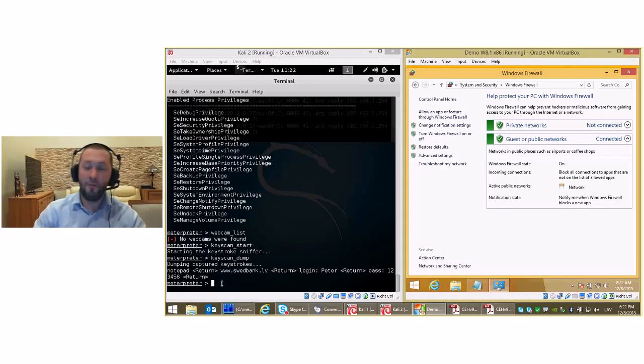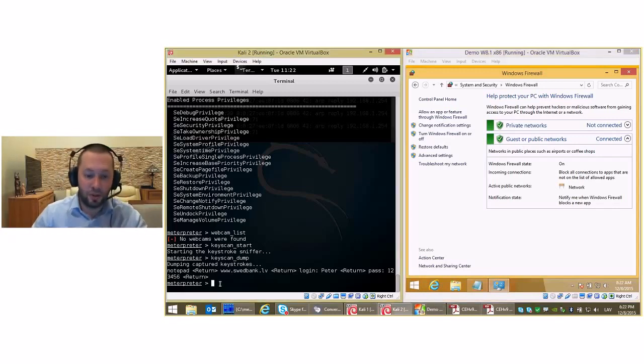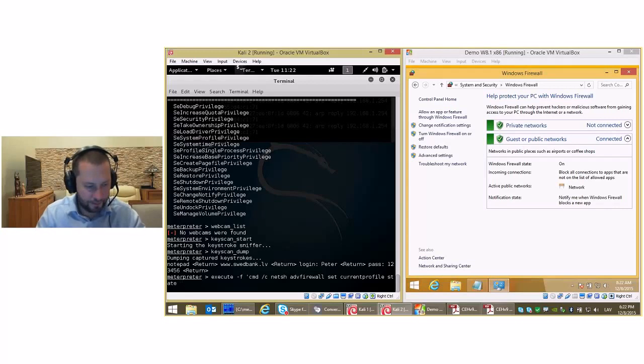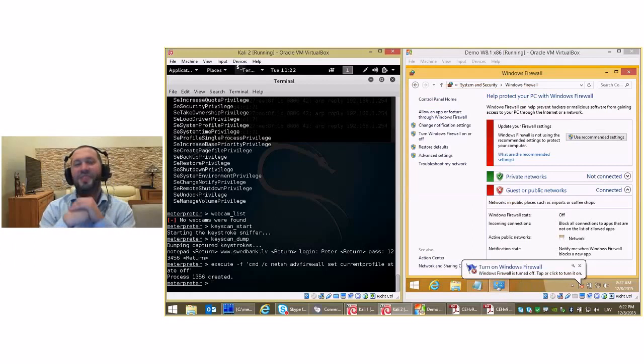Let me show you how I would disable the firewall on the victim machine. This is quite simple. I'll execute a command, like cmd c, the firewall current profile. This is just a command line, nothing really special. State of... I'm not sure, let's see. Do you see this? I think this is funny.